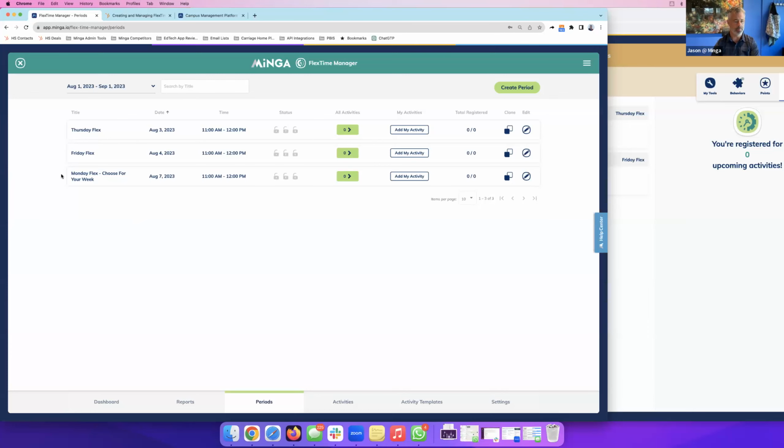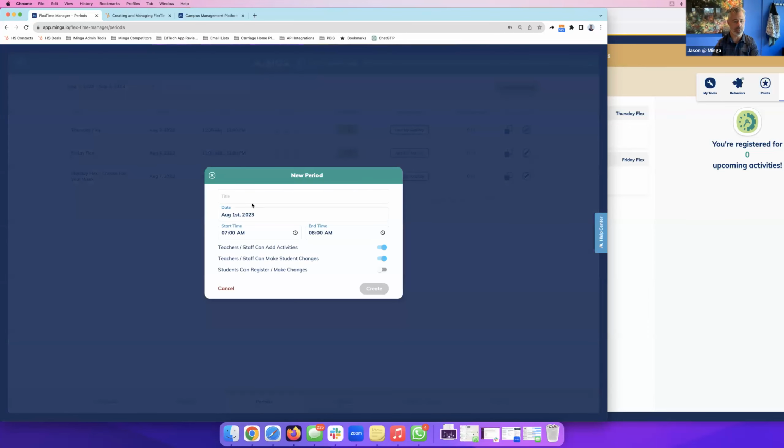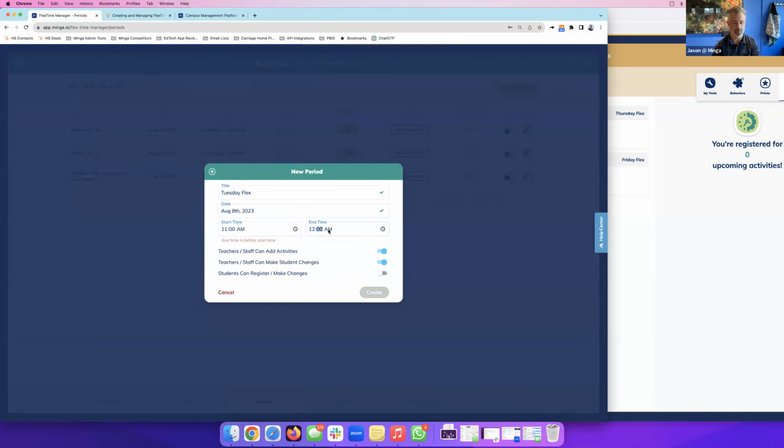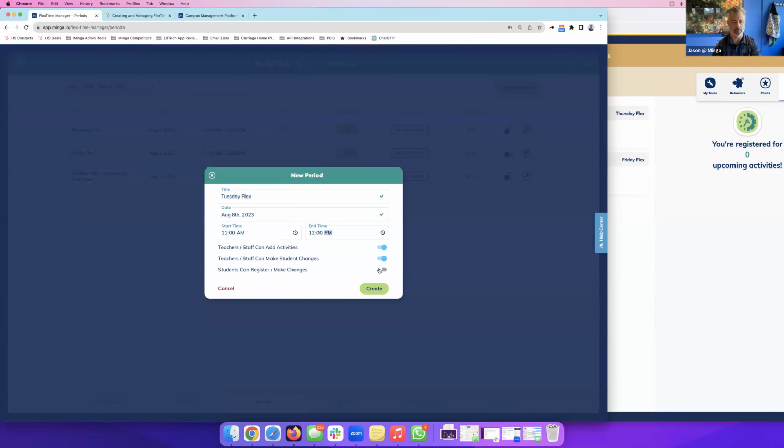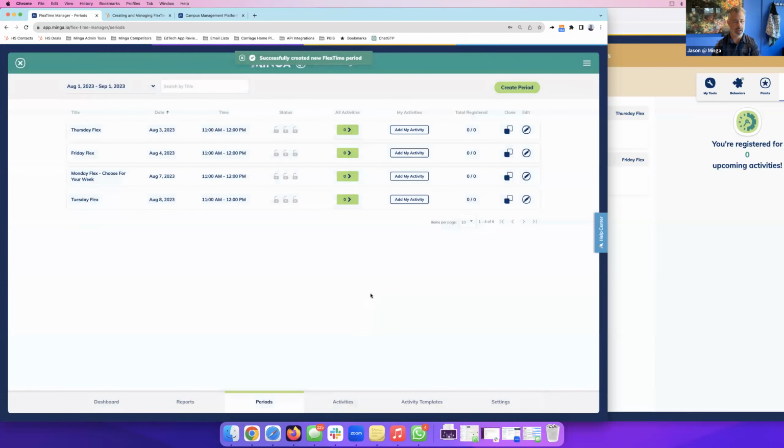So I've created my period there, and I'm going to create one more just so we have a Tuesday here as well. So this will be my Tuesday Flex. You can see the periods themselves are pretty straightforward. There's not a lot to them. It's just really setting up the high-level guides on what can happen here. And when I create them, you'll notice that now I have a part of my upcoming week all scheduled for my periods.